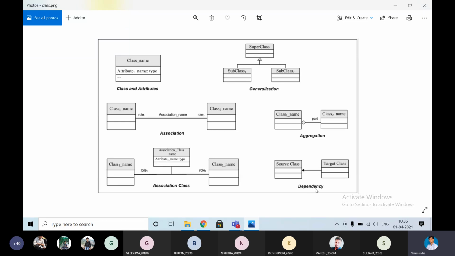Then next it is dependency. A line with a filled arrow is called dependency. Here, it is not depending on this. Here this target is depending on this resource, meaning the source class.